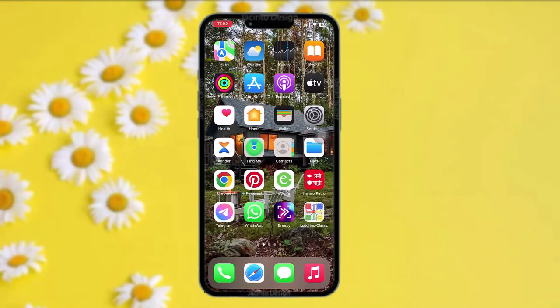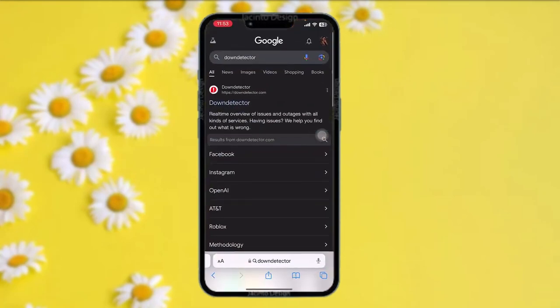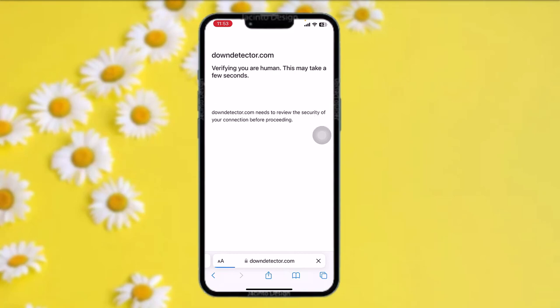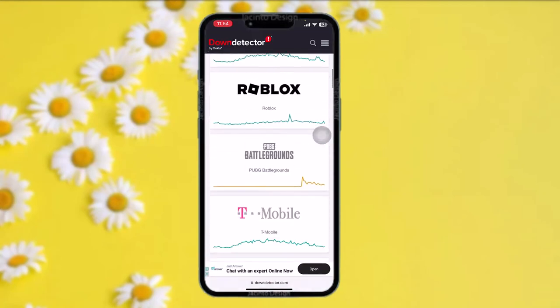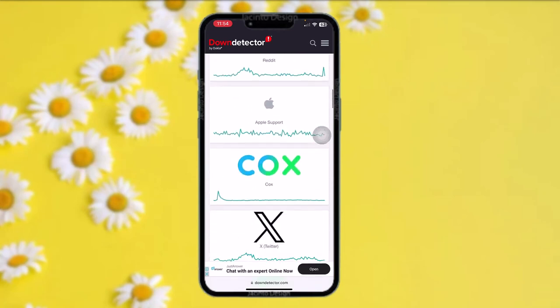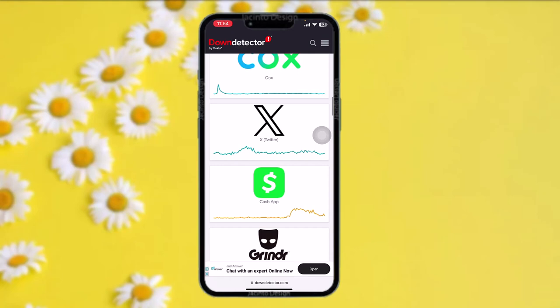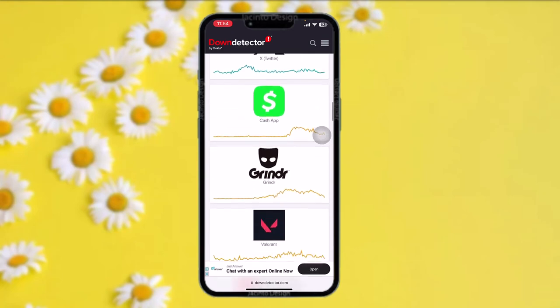But if you are still having that issue, then the next thing that you can do is head over to your browser app, and on the search bar simply type in down detector and then tap on the first link that is shown to you. And once it loads, here you'll be able to see the servers that are present right here, and among them you can check to see if the Instagram server is working properly or not. Sometimes the server might be down, which might be causing the issues that you are facing.